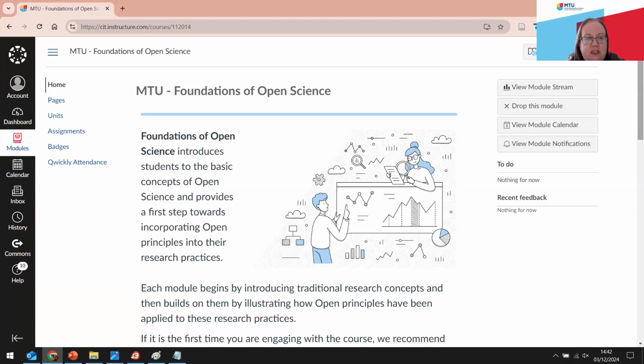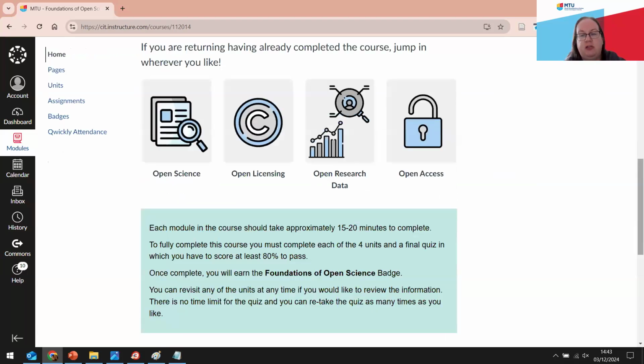You get a digital badge at the end of it. I'll just put in the links for both the Kerry and the Cork iterations of it. Just have a look at the URL there.